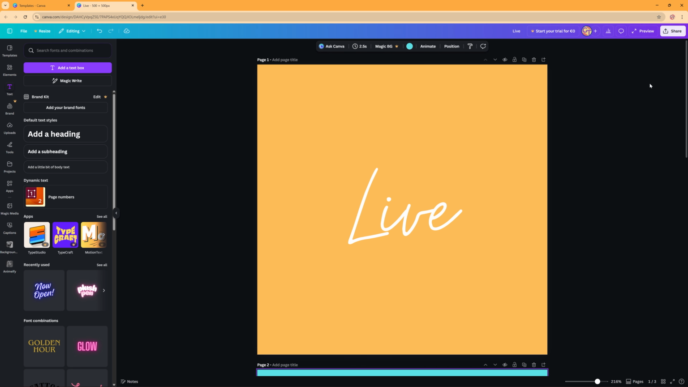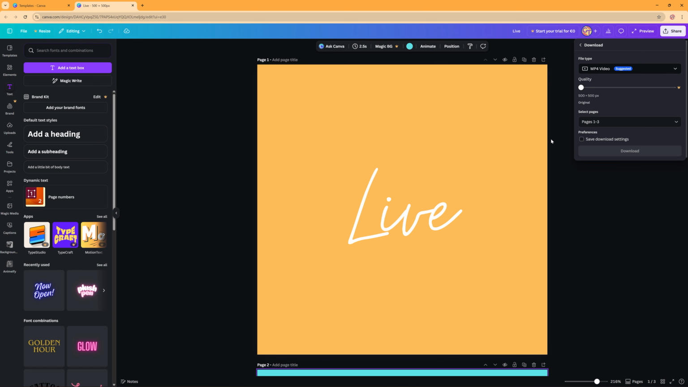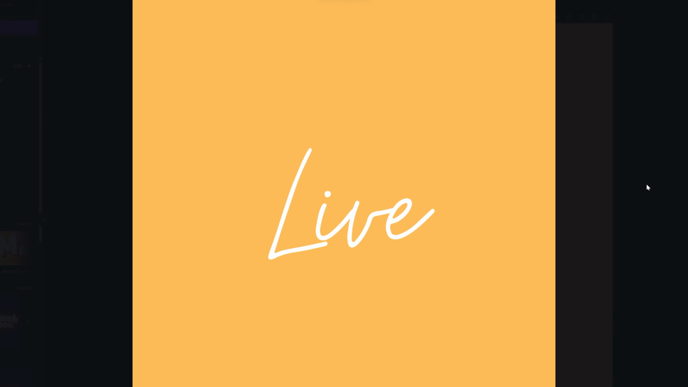And when you're happy with your design, you can click on share. And here we're going to choose download. And in download, it suggests a video, but you can also choose a GIF. Then the size here will be set to the size that you chose. All the pages, and then you click download. And that's how you can create a GIF in Canva absolutely for free.